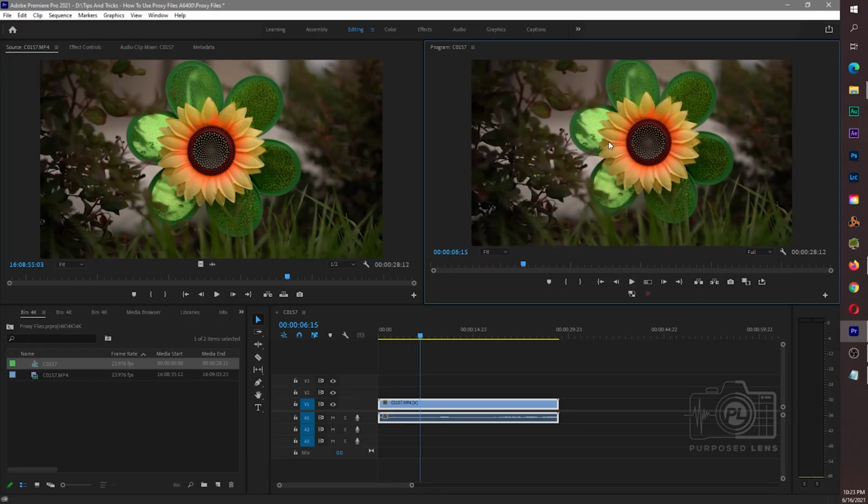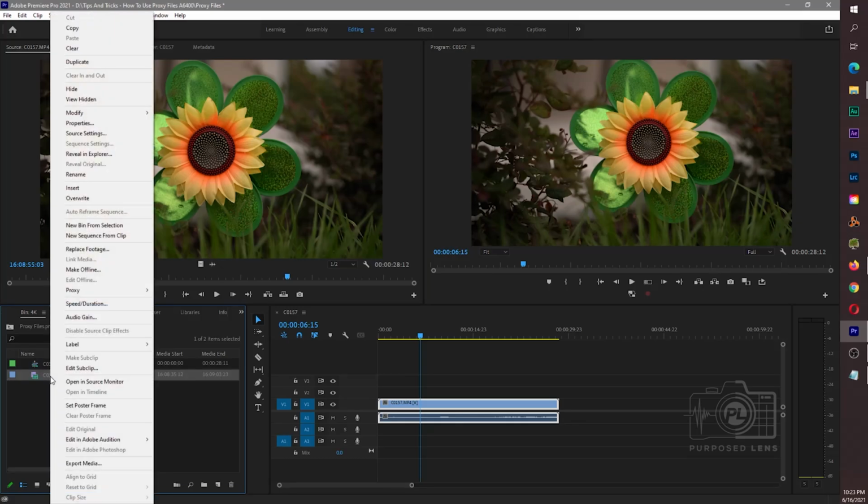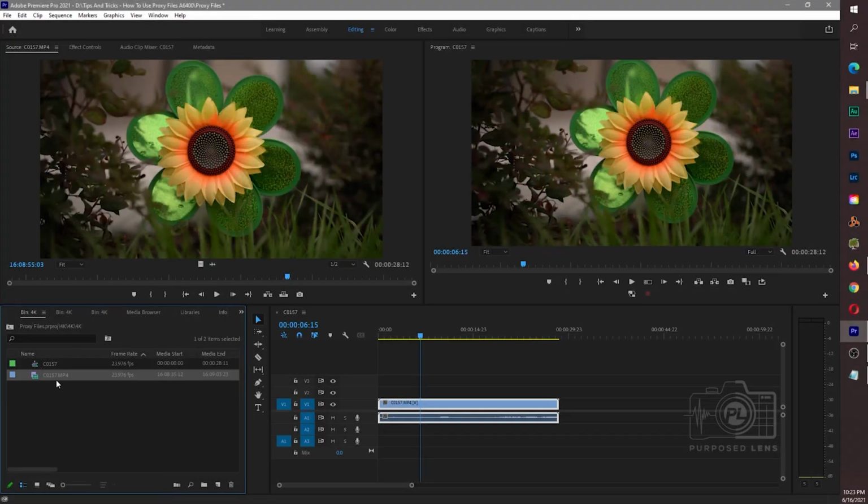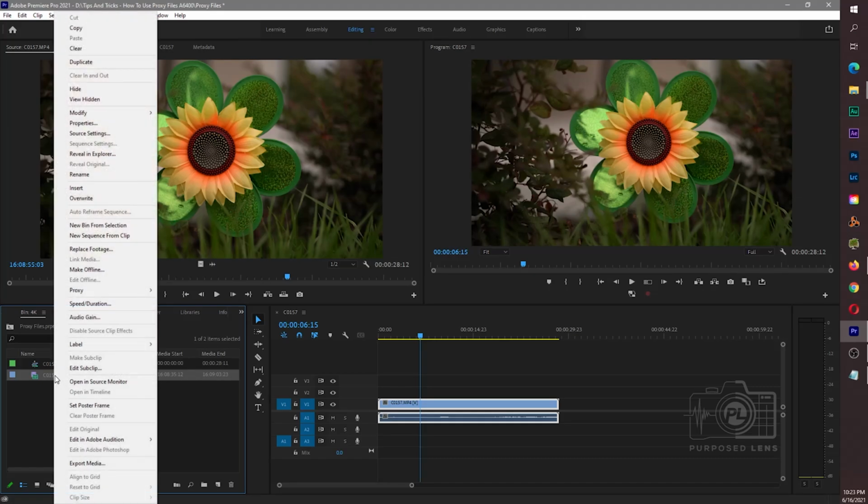Now, if you're getting glitchy playbacks, this is where the proxies come in. So we'll navigate back over to where our file is. We'll right click on the actual file. And what we're looking for is proxy right here. Now, when you open up proxy, you're going to have several options. The first option is going to be create proxies. What this will do is, if you click on this, Premiere or Adobe will actually open up Media Encoder, and it will create proxy files from the 4K file that we already have selected in here. But since we've already created proxy files with the A6400, this is going to save us time.